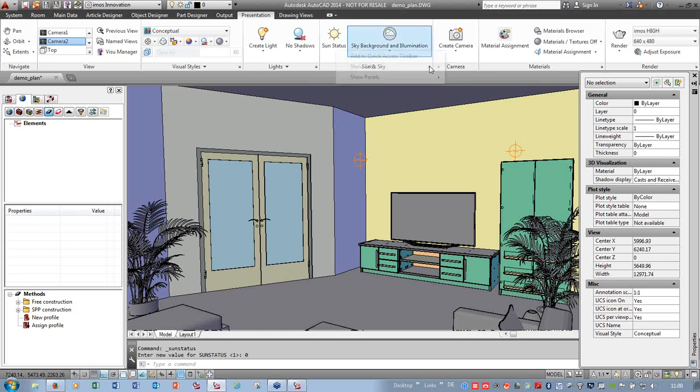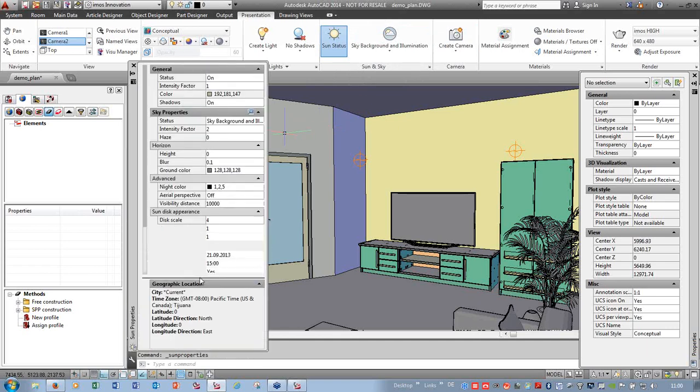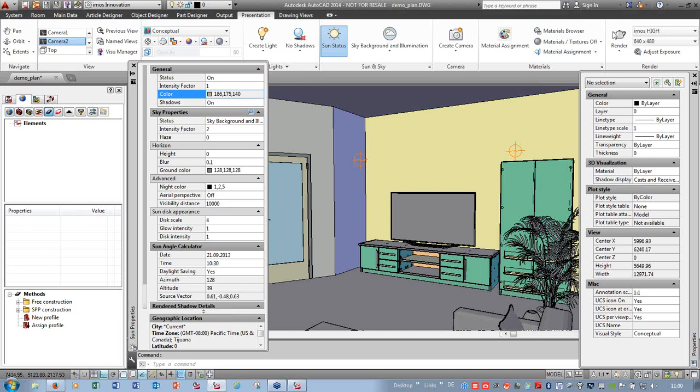change the time for the sun. Now it's by 3 o'clock in the evening. We go back to 10:30 in the morning. And now again we do the rendering to have also the sun influence in that room.